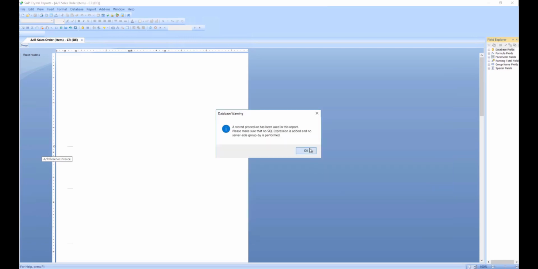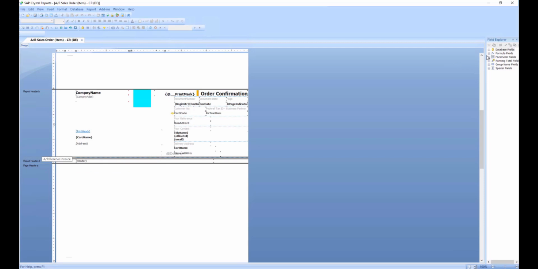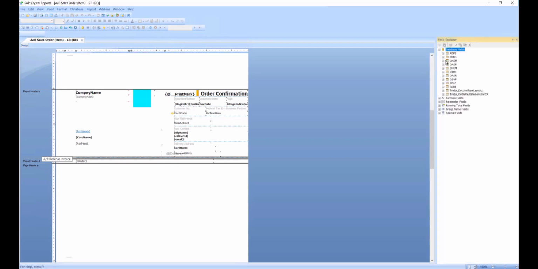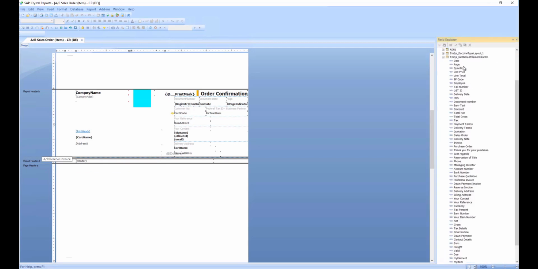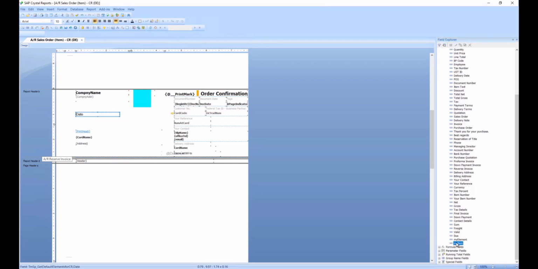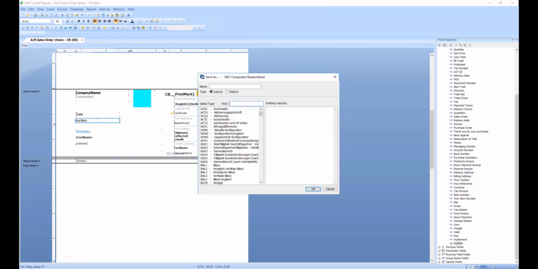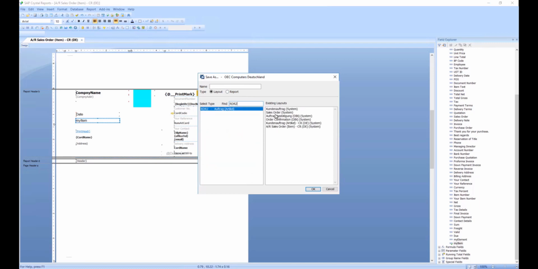Once it is done, then we can simply add the newly created fields into the layout. Let's move the date there and also the my item. We are done and it is possible to save back a new report back to the SAP Business One company database. We will use the name my order. And it is already saved.